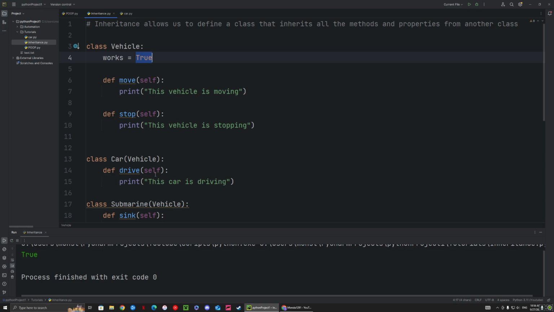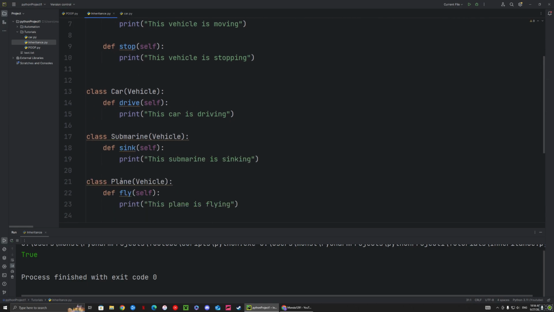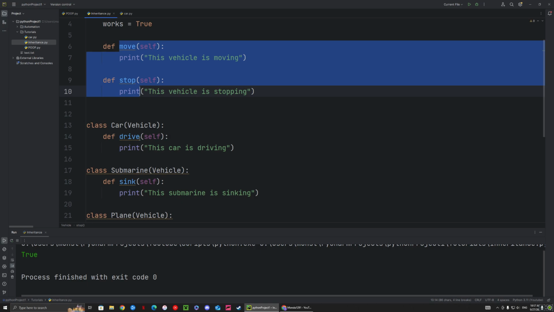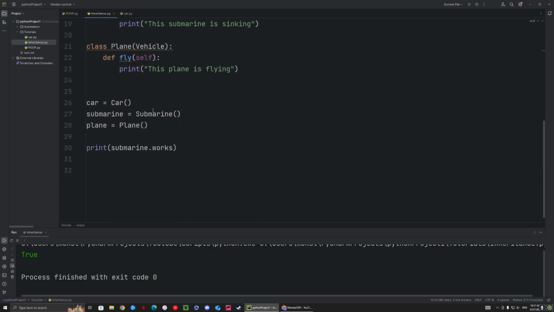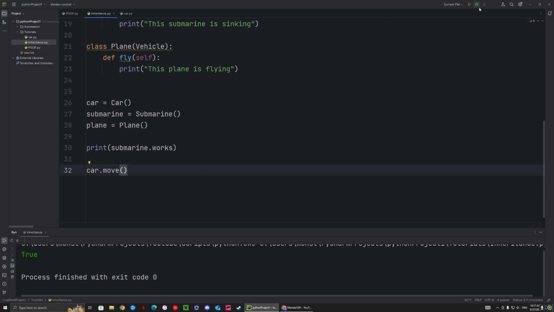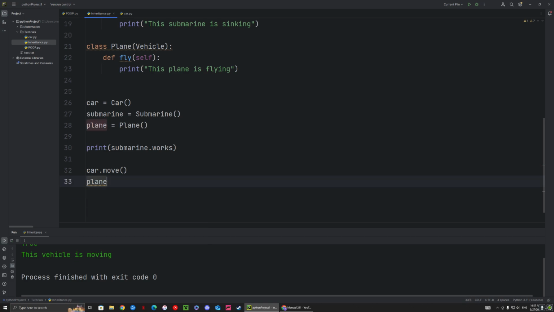If the parent is true, this is going to be true as well, unless you say otherwise within the class itself. Even though the car, submarine, and plane don't have a move and stop method, we can still use these two methods because they inherit from the parent class. Let's do a demonstration. We can say car dot move, and if we run it, this vehicle is moving. Same thing for plane dot stop. This vehicle is stopping. Okay, cool.